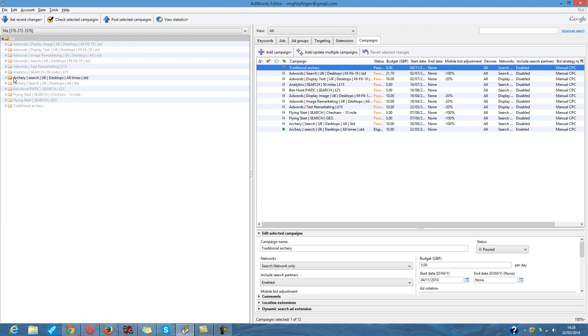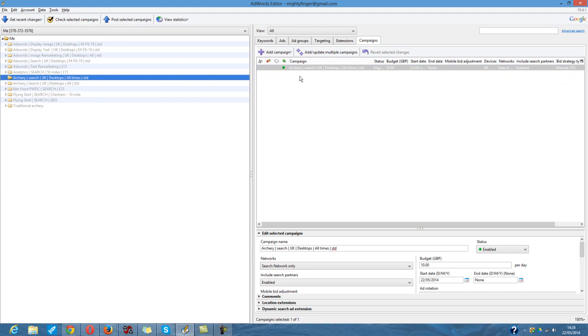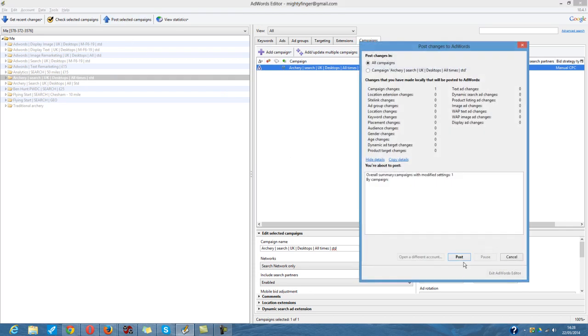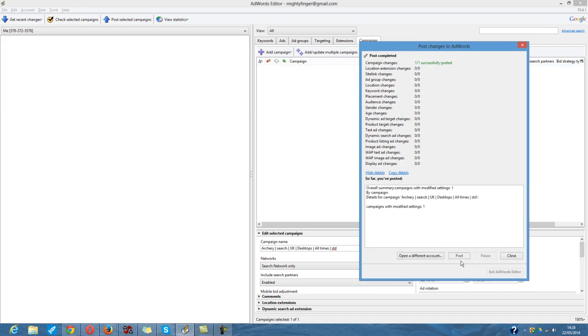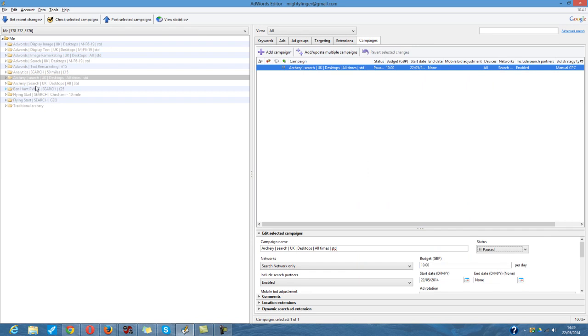I think actually what I'm going to do, because I don't actually want to run any ads to my dummy ad, is pause this campaign and post that change. So you want the campaign to be paused while you're still working on it. That actually wouldn't have run any ads because we haven't added any keywords yet, but you still want it to be paused for the time being.